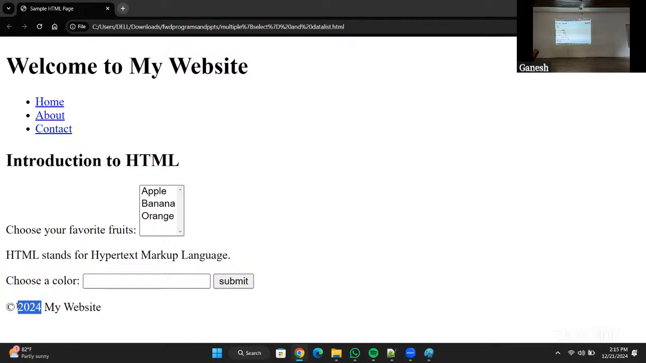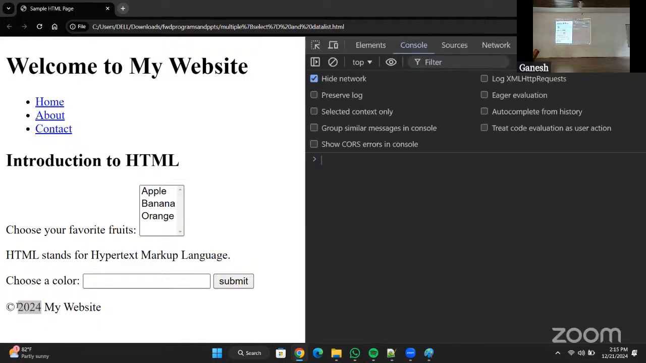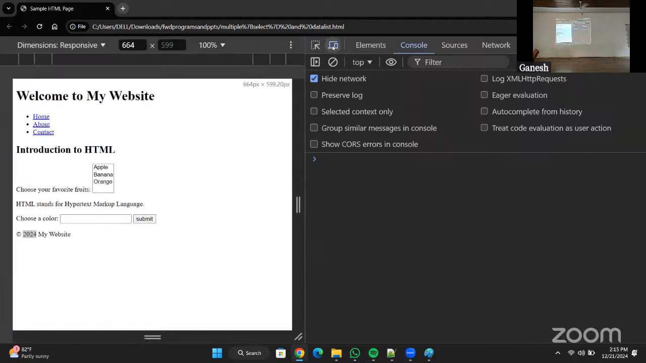So what is my practice? When you open developer tools, you have an option to click and adjust the sizes.